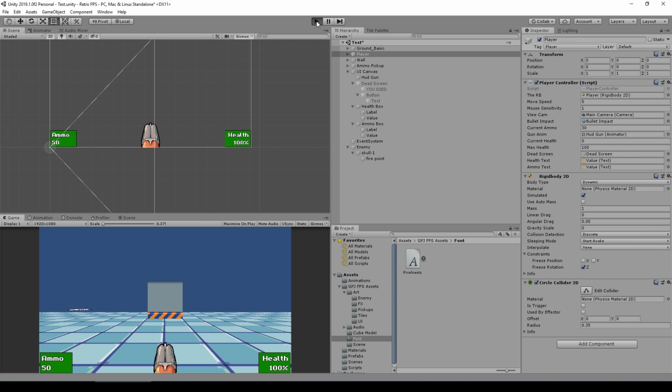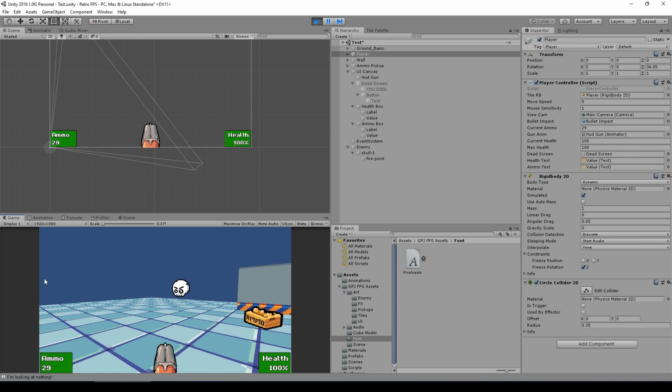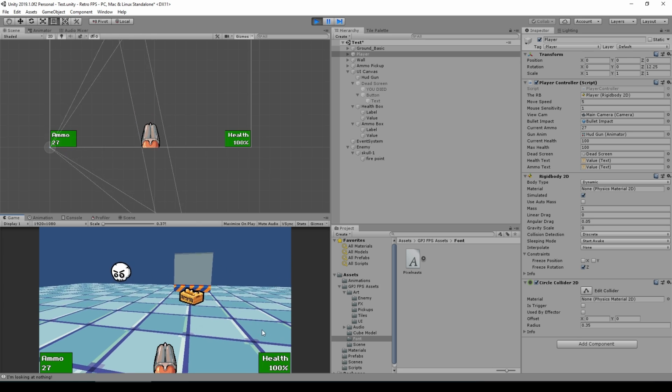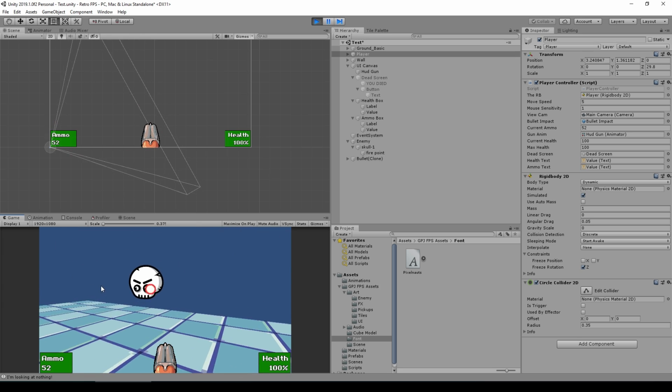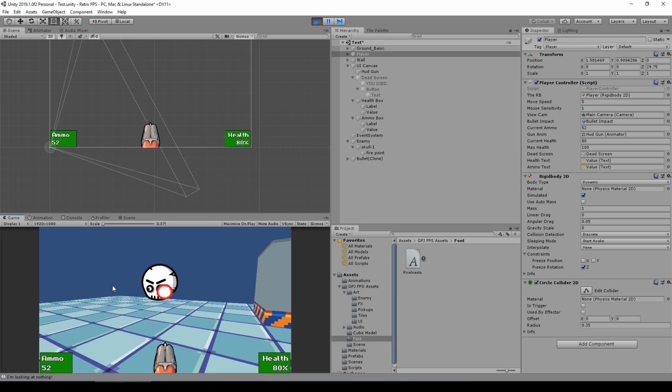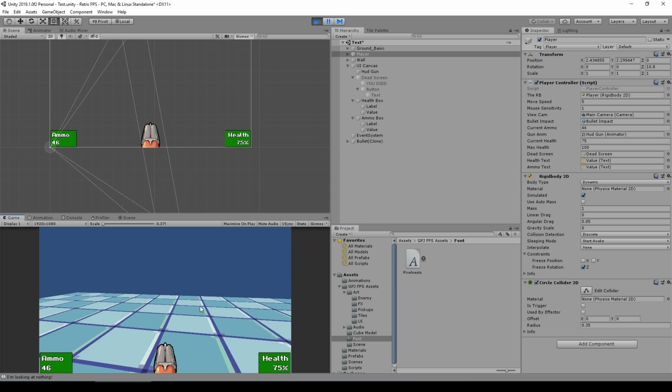So all of those things should be doing what we want. If I press play, when we shoot, you can see our ammo going down. When I run over and pick up the ammo, there we go, we get that updating. Our health is 100 at the moment, so let's let the enemy shoot us. You can see our health going down. Let's take this guy out before he does too much damage.